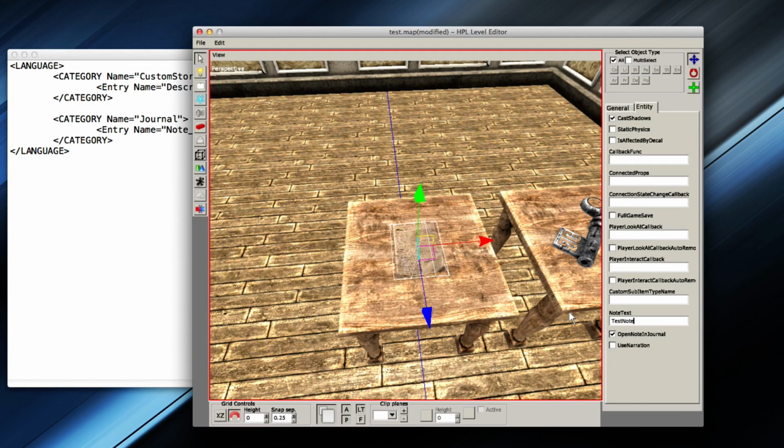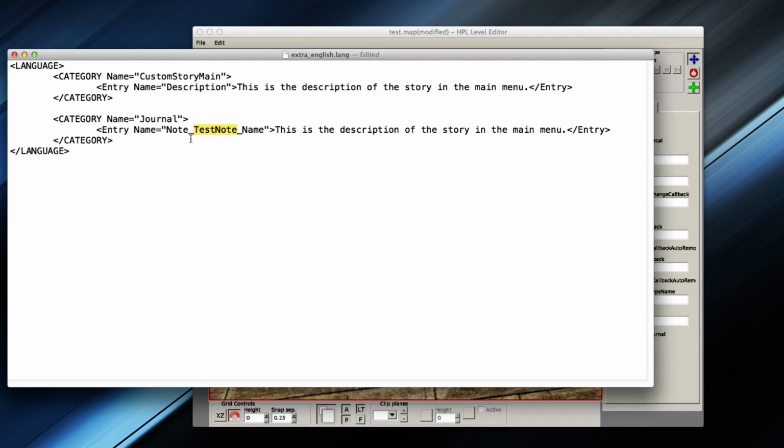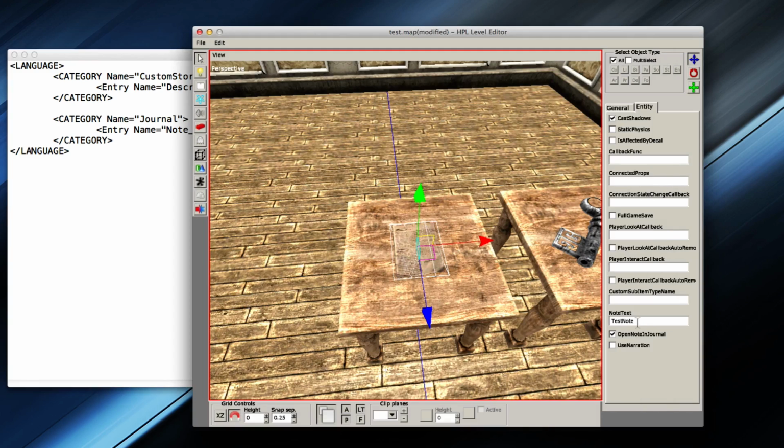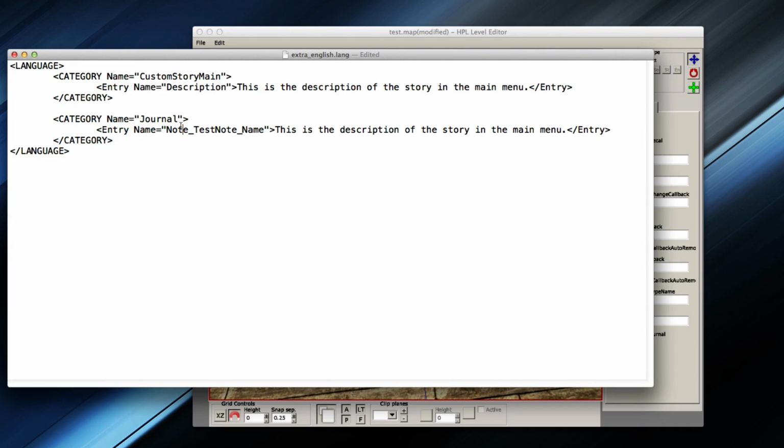Test note. Enter. So as long as test note, or whatever you put in there, will match what is between the start and end of this little variable, you do not need to include note underscore test note or any of that. Just include the middle part, and that will link this note to this entry, as long as, of course, the category is set to journal. And then what is between here again, it's not going to be the description of the main menu. This is the note text that appears in the game.